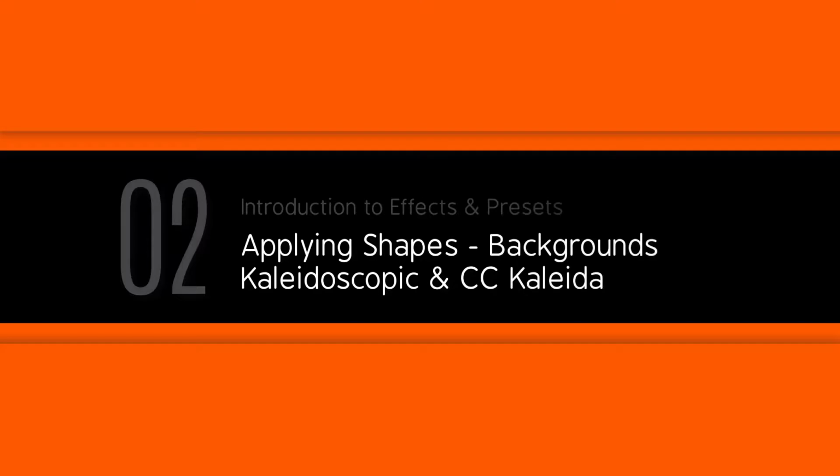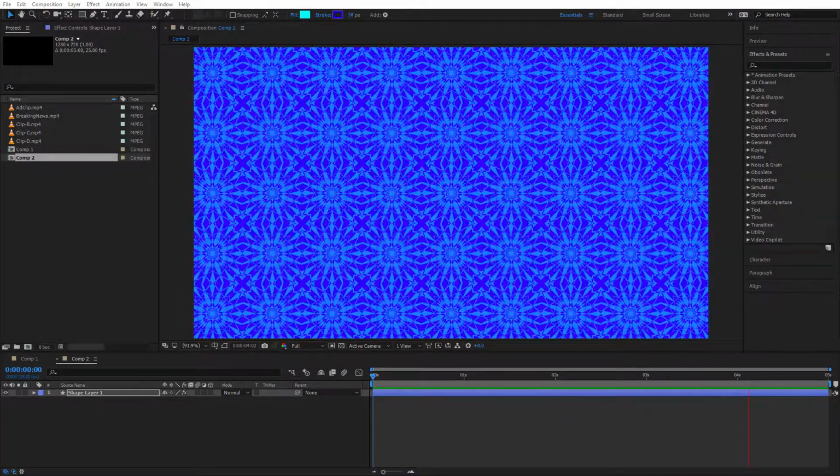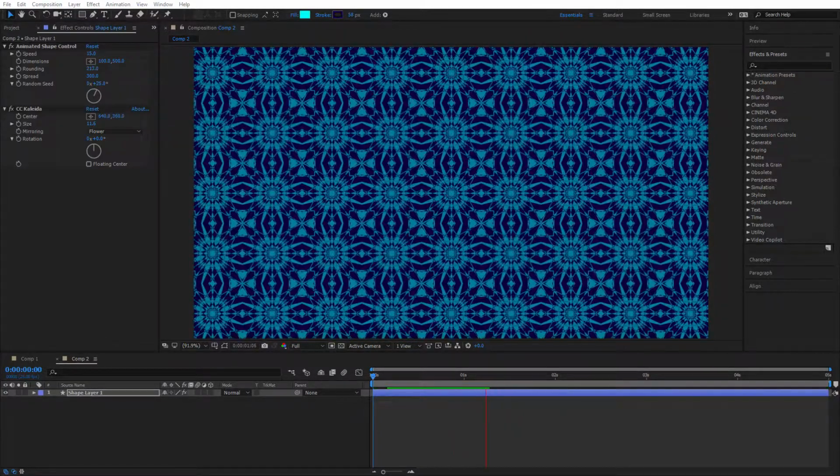Hi guys, and welcome to the second tutorial for animation preset, shapes and backgrounds. We are going to focus on Kaleidoscopic here, and we see another Kaleidia, maybe it's the sister or the wife, and we'll combine them together to get some amazing effects and some amazing backgrounds, by the way.